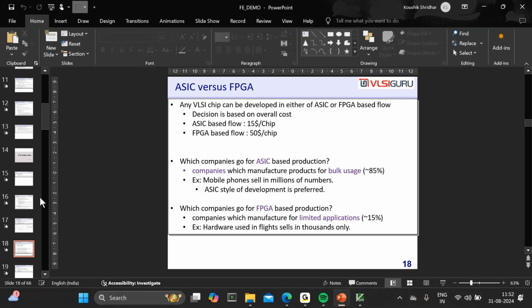What you have to understand is that whatever we learn here in the institute for front-end functional verification is regarding the ASIC flow. The institute also provides FPGA design and verification, where you will learn VHDL.